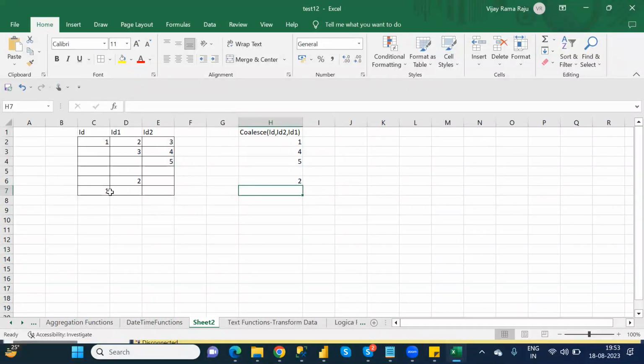Understand clearly. Coming to the next one. What is the first column here? The ID column. In the first column itself, we find a not null value. No need to check the other columns. Whatever value is there in the first column, that value it returns. Understand clearly? Any doubts in this one? This is how coalesce returns.